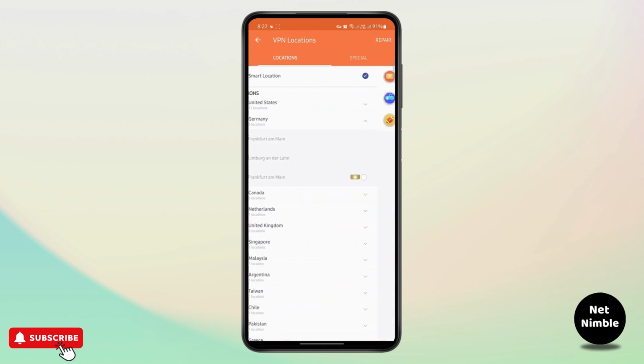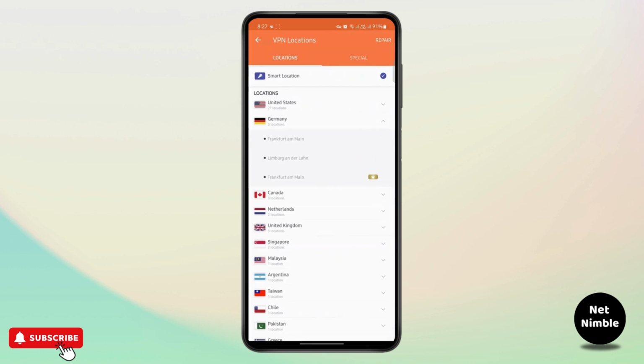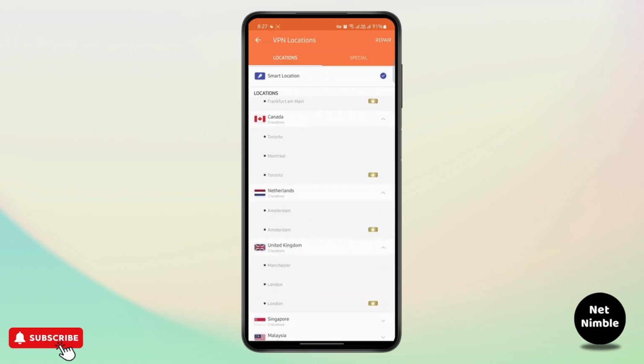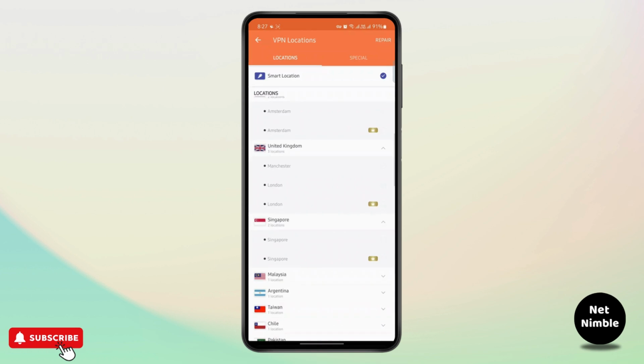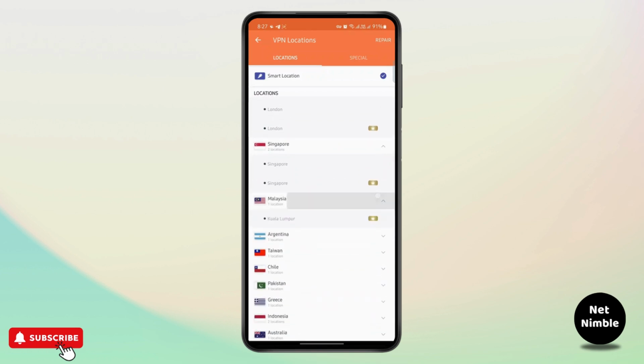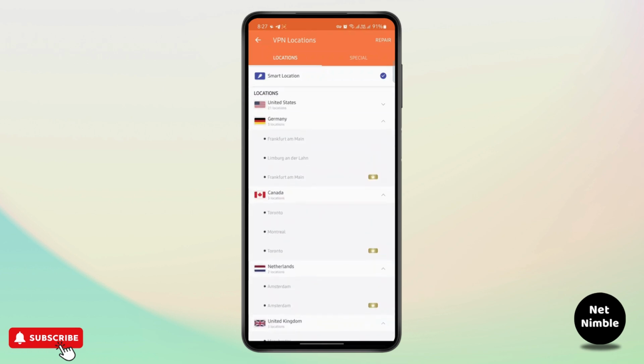As you can see, this crown icon means it is only available on the paid version of the app. But there are many free options that you can use, so a lot of locations you can change into. And if you select any of these locations, you can easily change your location on Skout.